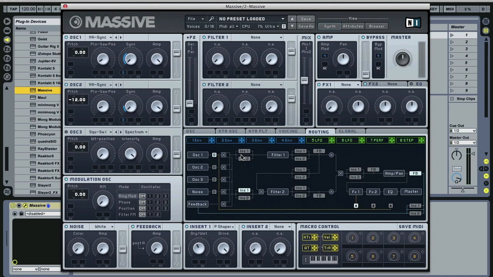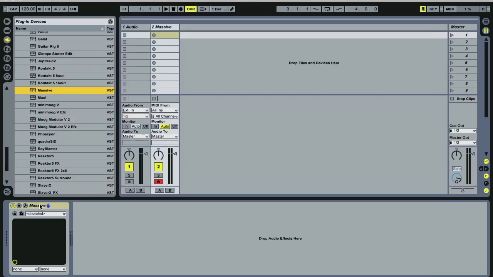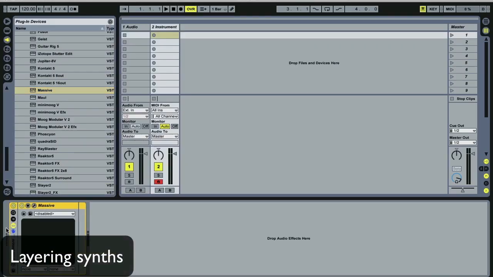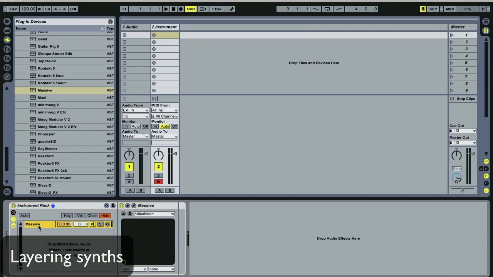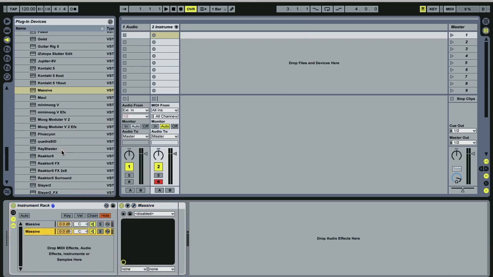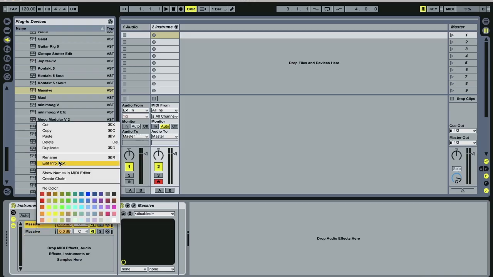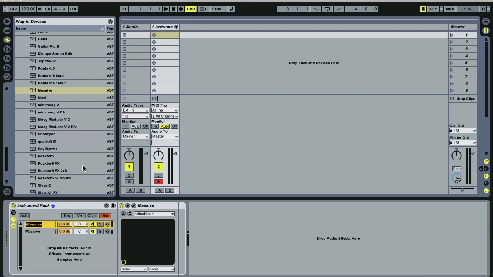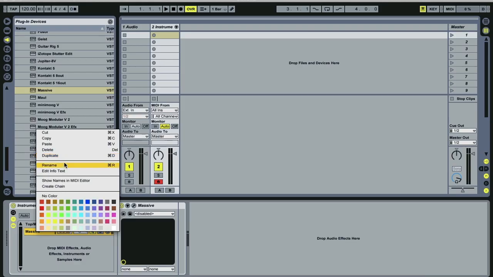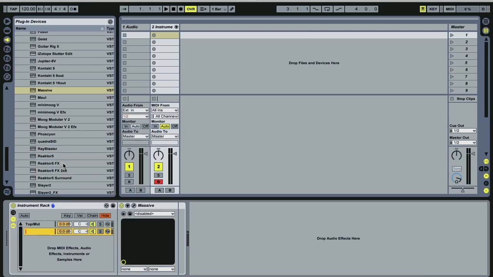Okay, I'm liking how that's sounding for now. So I'm just going to pop back into Ableton from Massive here, and I'm going to turn this into an instrument rack, and I'm going to duplicate it. I'm just going to relabel my instances of Massive here. So I'm going to have top mid, and I'm going to have fattened. And I'm choosing those names because we're not really going to have a top and mid separately.